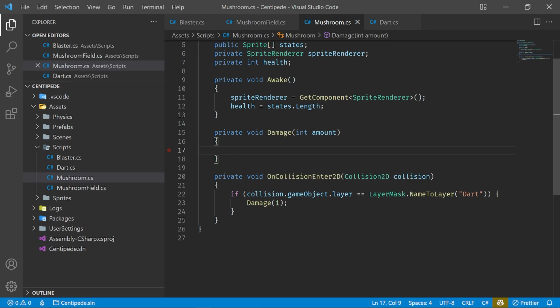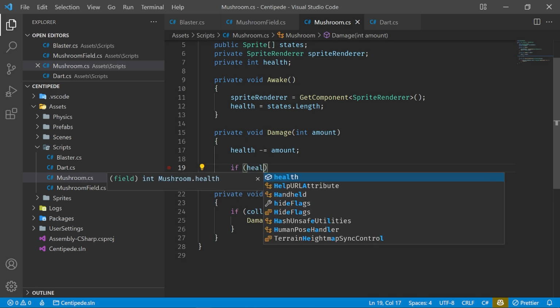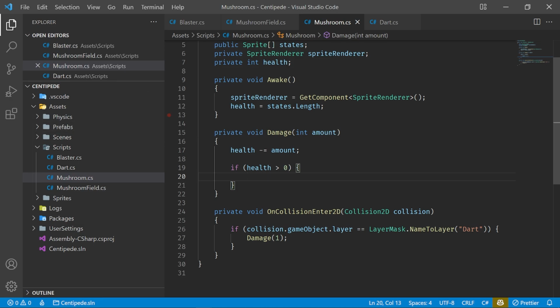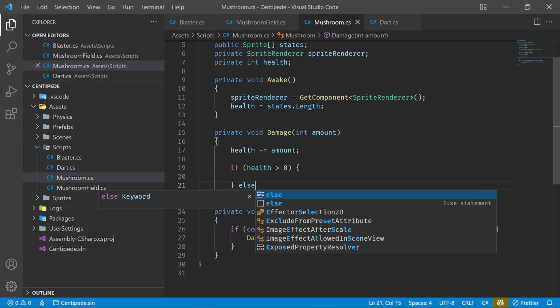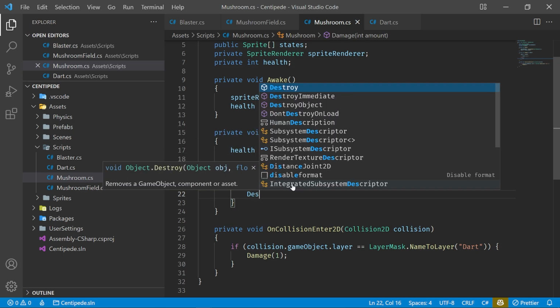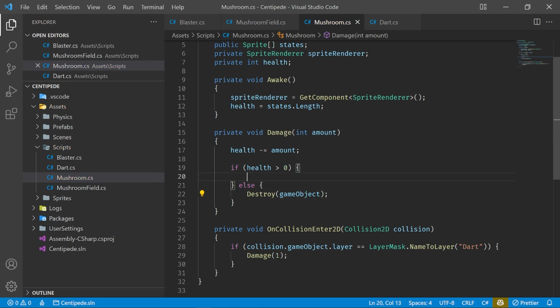In our damage function, we want to first reduce the health. So health minus equals the amount. And then we need to check, well, is there still health remaining on our mushroom, or is there not? So we can say if health is greater than 0, then we need to reassign the sprite. Else, we need to delete this mushroom. So deleting is easy. We just say destroy game object. This is going to destroy this game object from our scene.